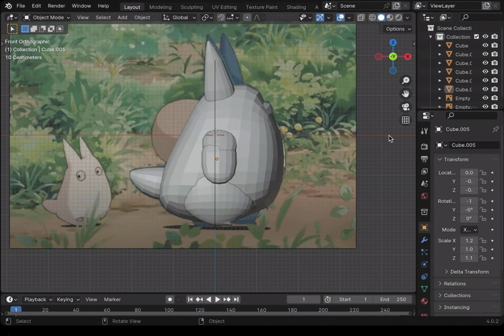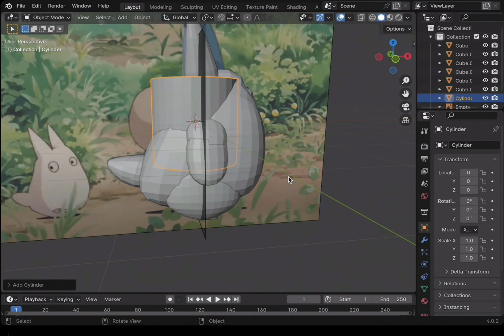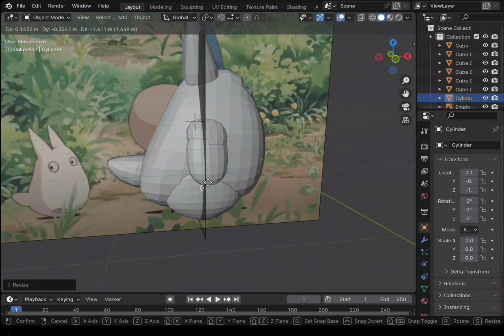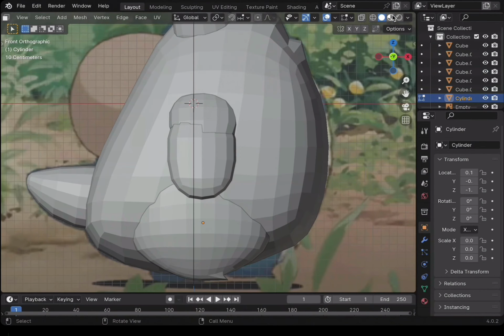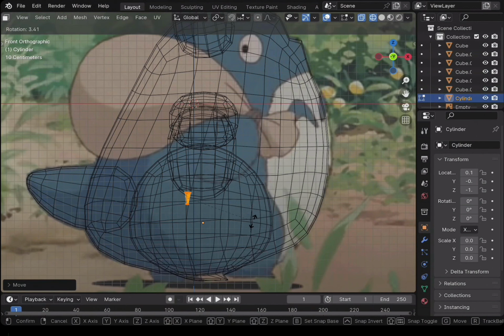And of course, we can't forget the claws. For them, Shift A to create cylinders, scale it down with S, and move it into place. Tab into edit mode, scale down the tip, and scale it up a little on the Z axis. To select the entire part, hover over it and press L, then Shift D to duplicate the other claws.